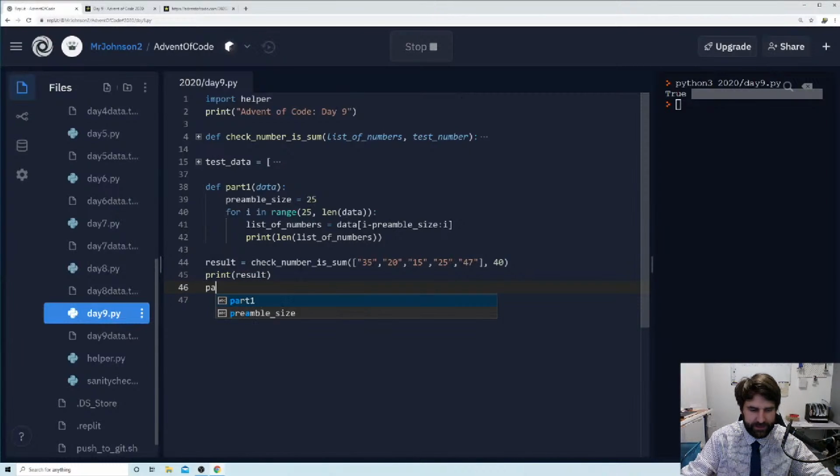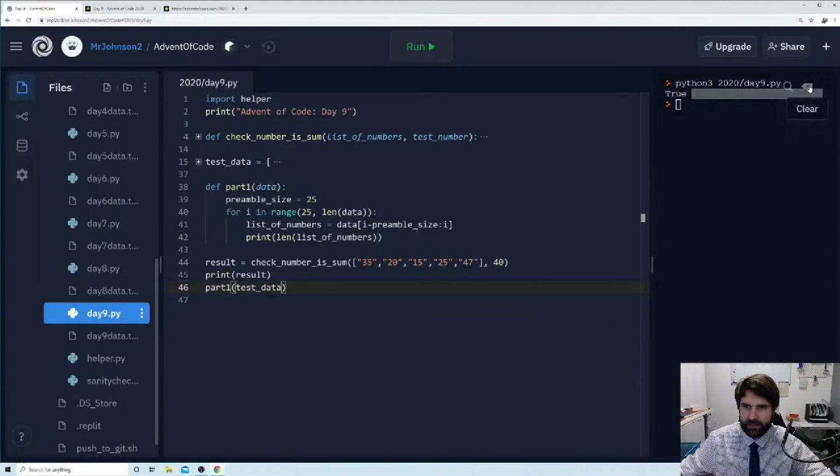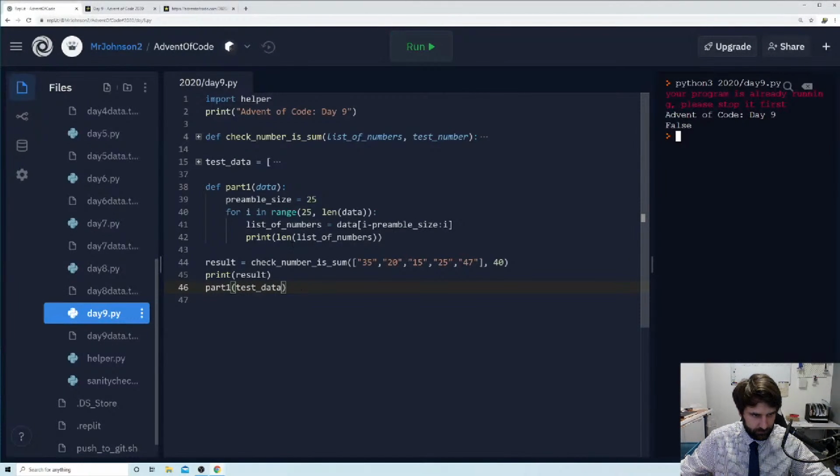What I want to do is I want to say part 1 with test data. Okay, let's run this and check. Let's just clear the console and run this. Okay. I do want this to run this though. Why is it not? How have I failed already? What's going on? The length of our data is not.